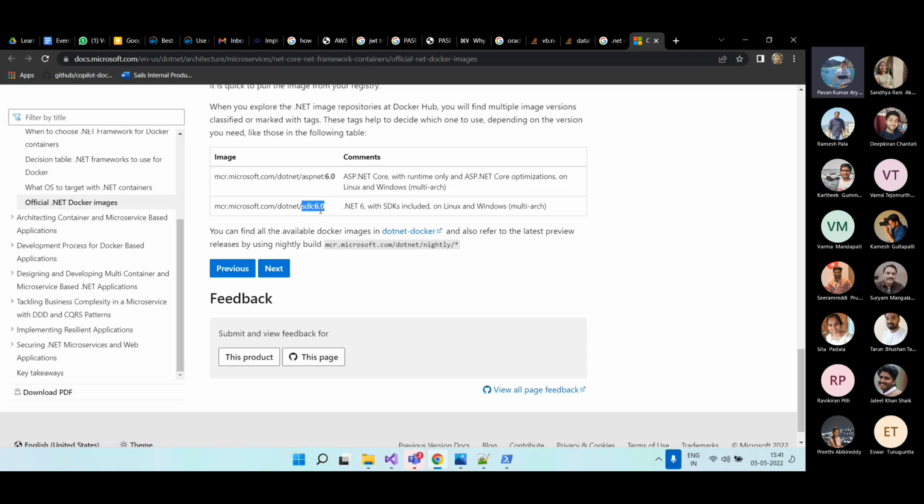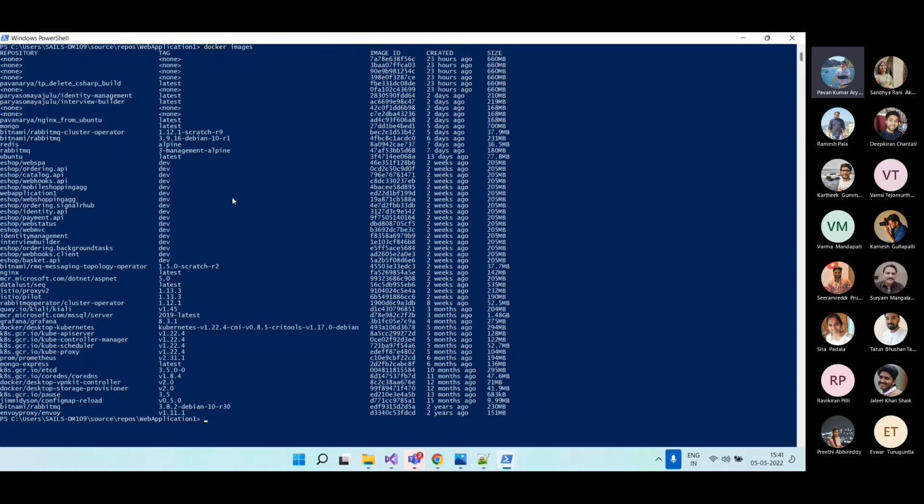So just keep in mind, SDK 6.0 is used for building this application, and you can also run applications using SDK 6.0. Whereas ASP.NET 6.0 is a lightweight one when compared to SDK 6.0. Let's see what the space is for SDK 6.0. You can see this is my ASP.NET 5.0, and it is 205 MB.